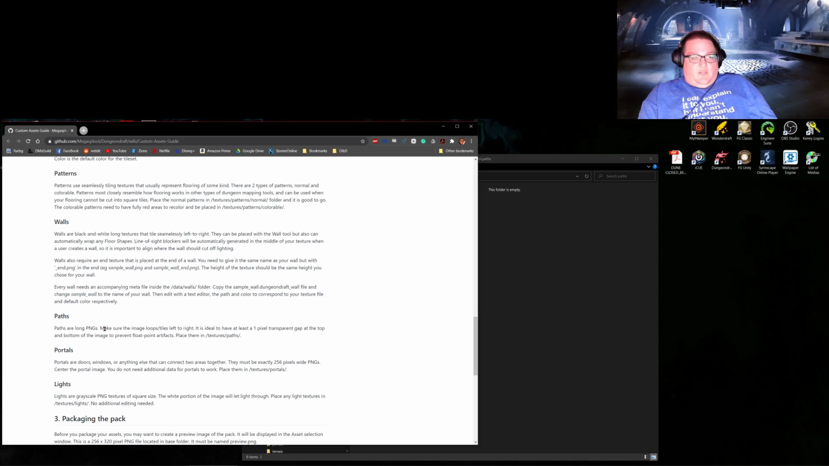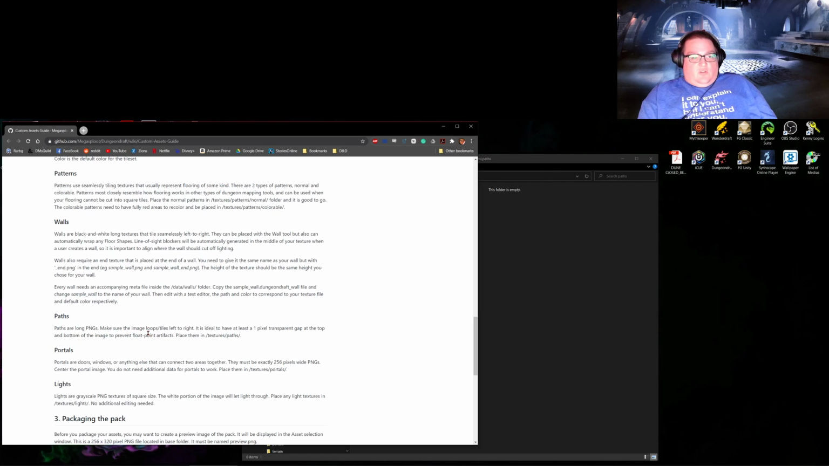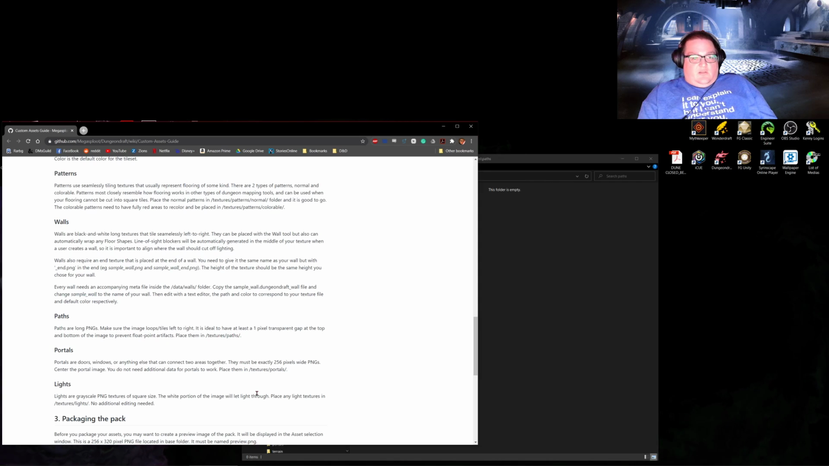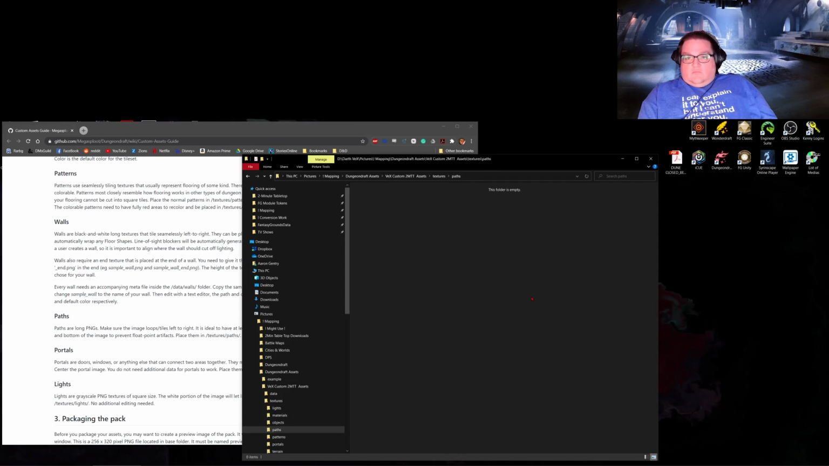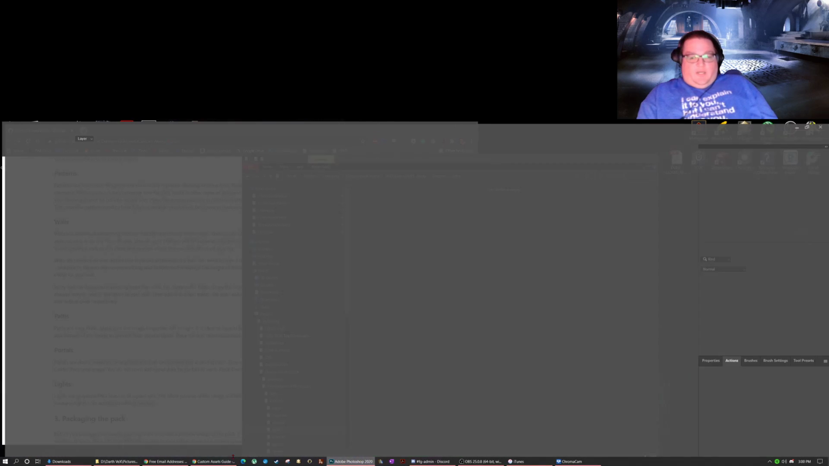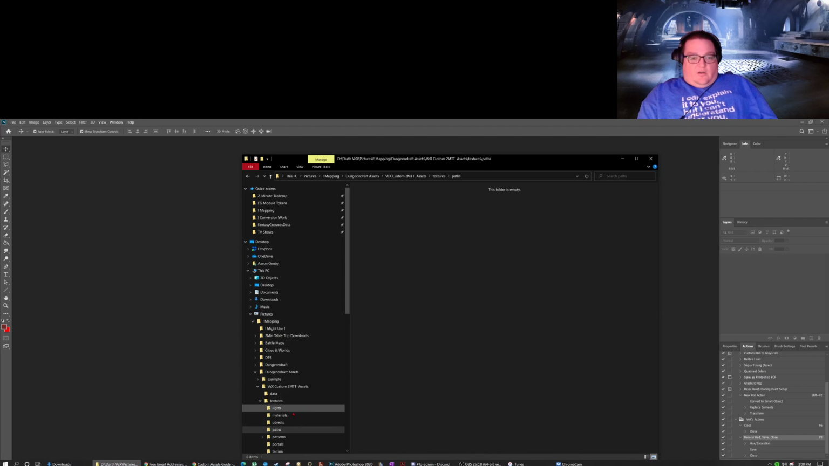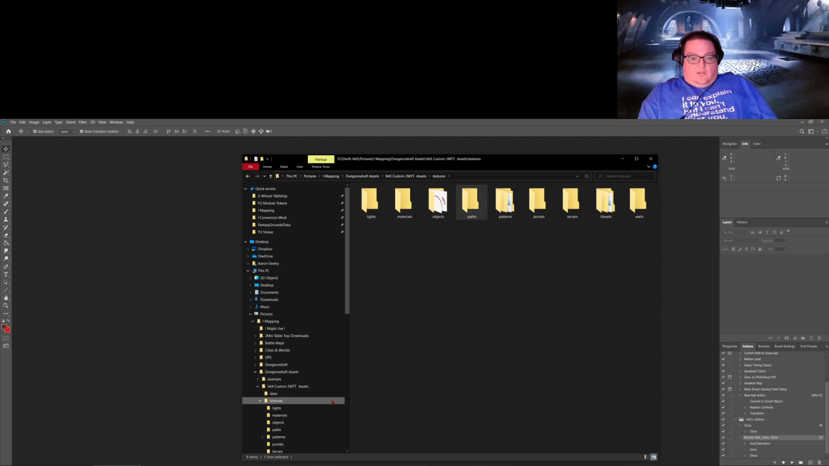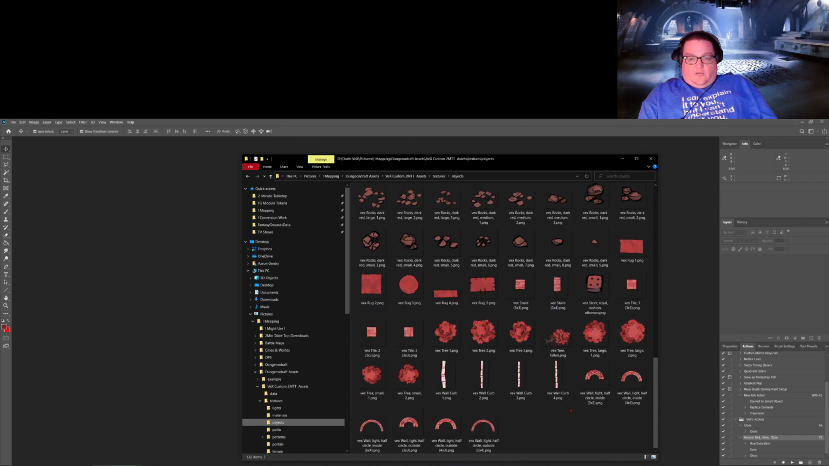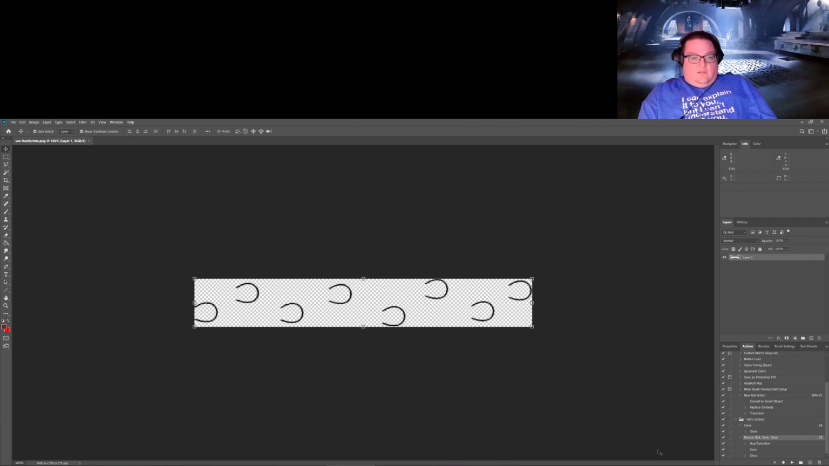Paths. Paths are long PNGs. Make sure the image loops/tiles left to right. It is ideal to have at least 1 pixel transparent gap at the top and bottom of the image to prevent float point artifacts. Place them in texture's path. Well, that is a good question. What way does our texture objects hoofprints, does it go left to right already? It does go from left to right.